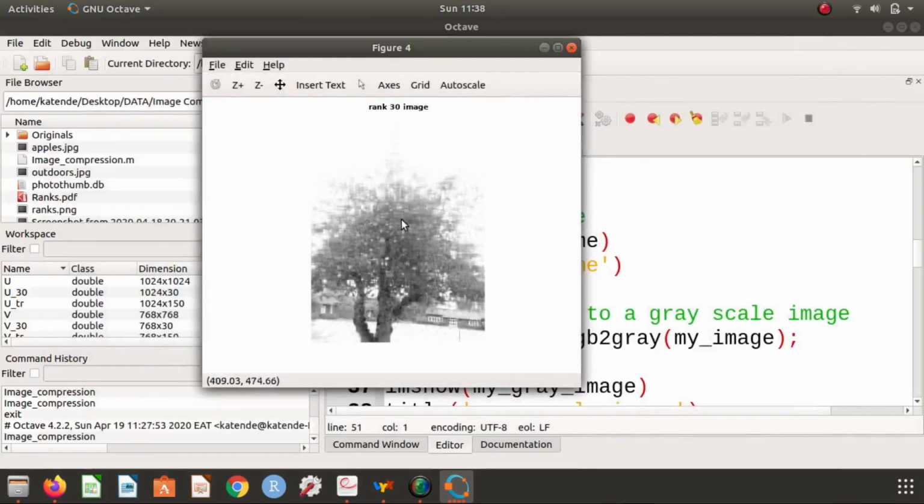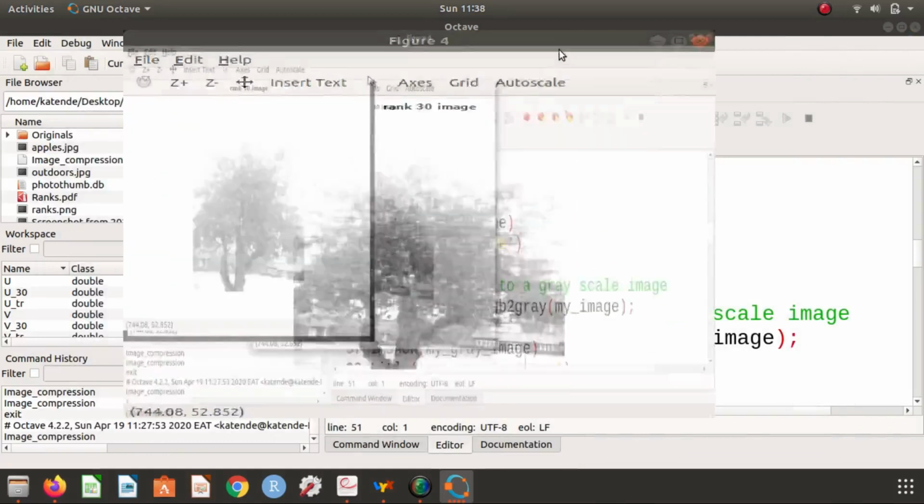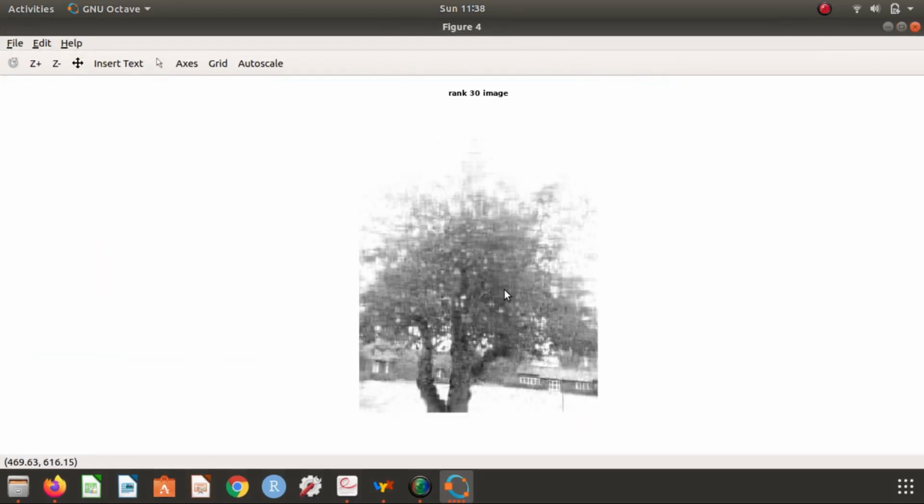Then this is the rank 30 image that we started with. You can see again at rank 30 it's not so clear. You could try this for lower ranks and see what happens. You just use the same code and change the rank to 10, say, and see what happens, or 5 and see what happens.